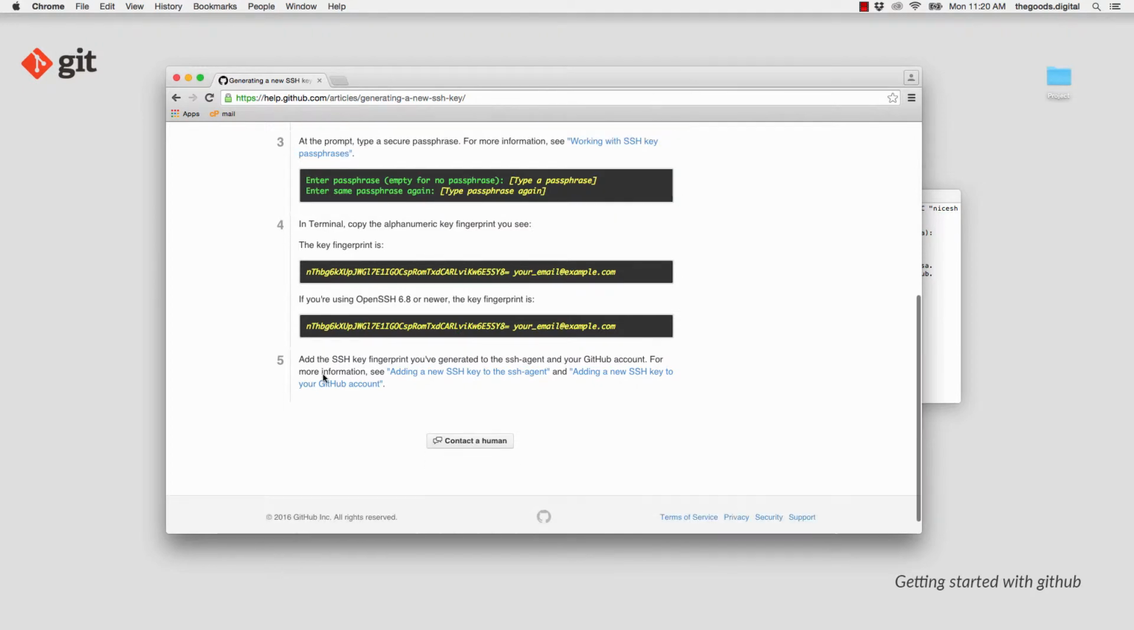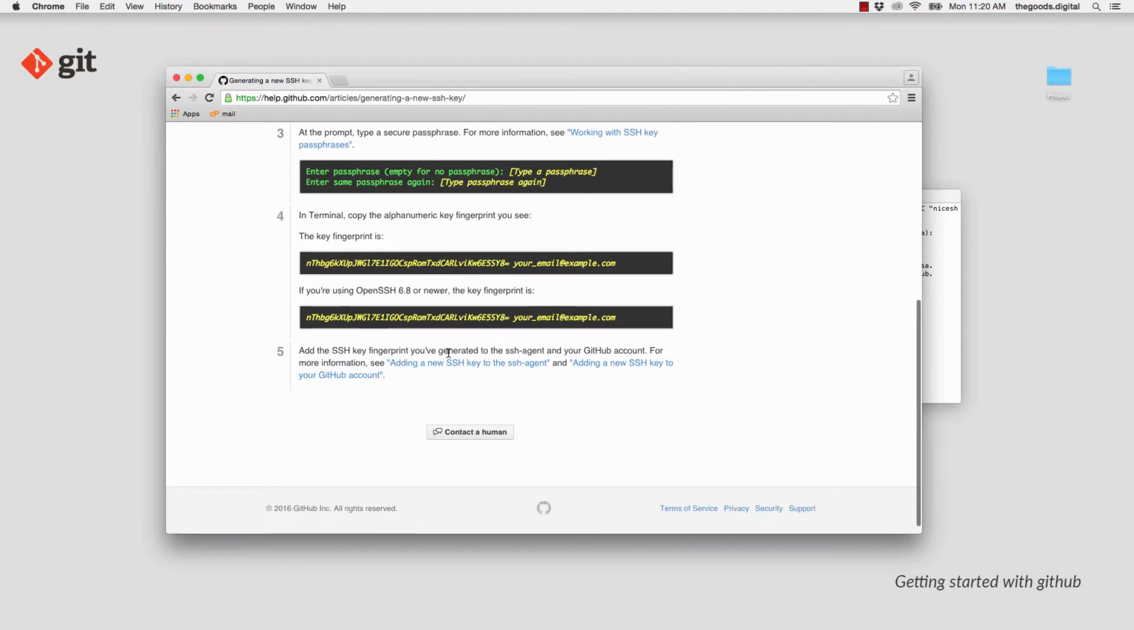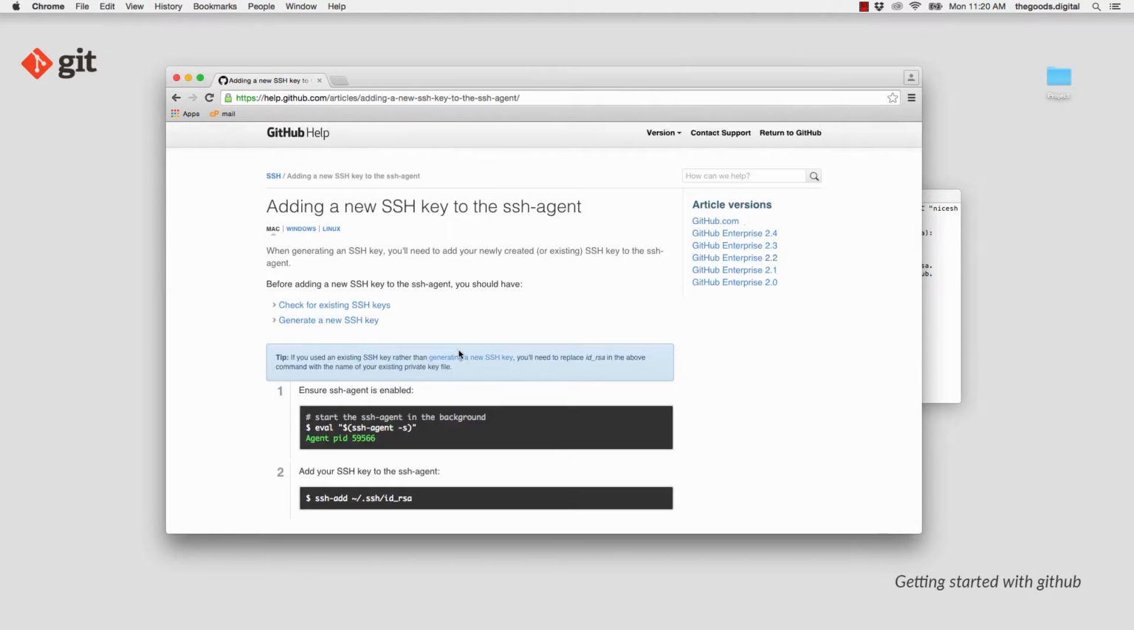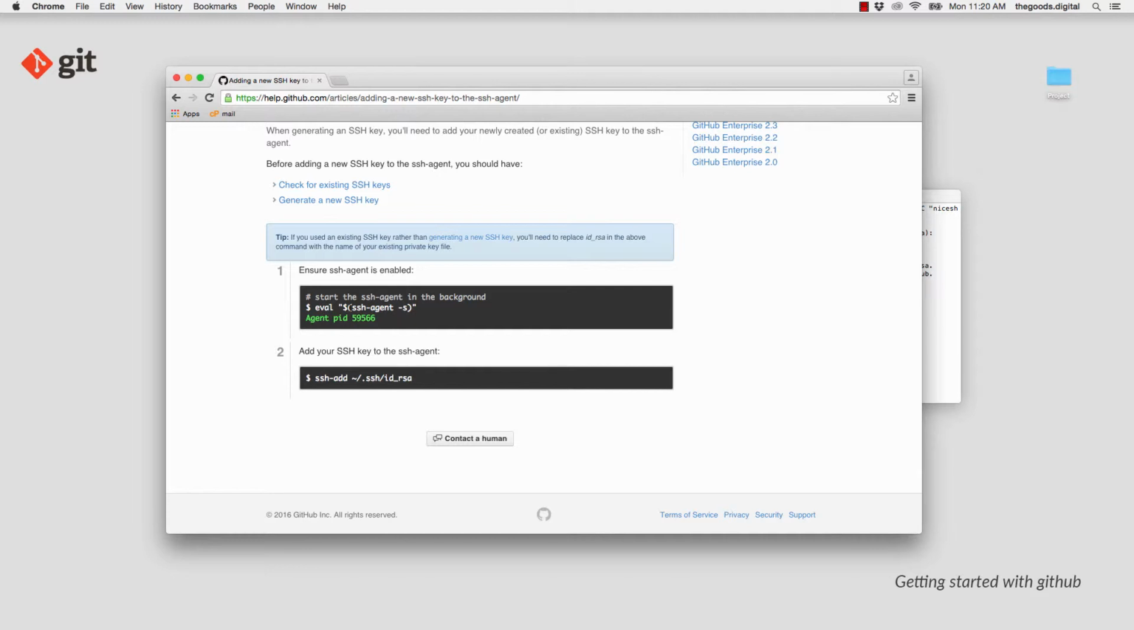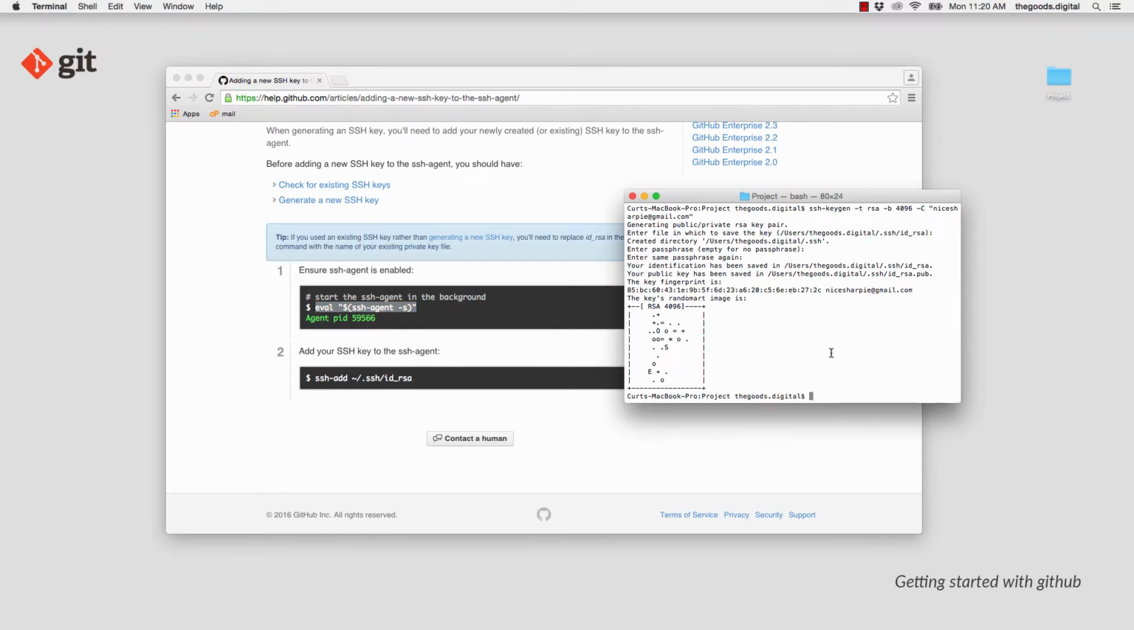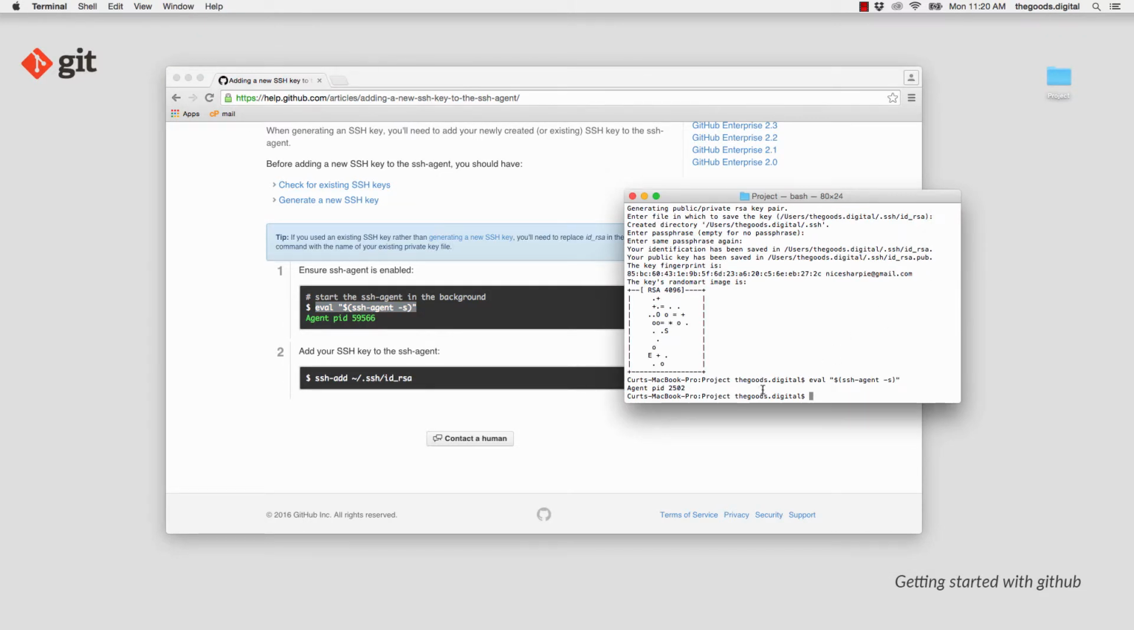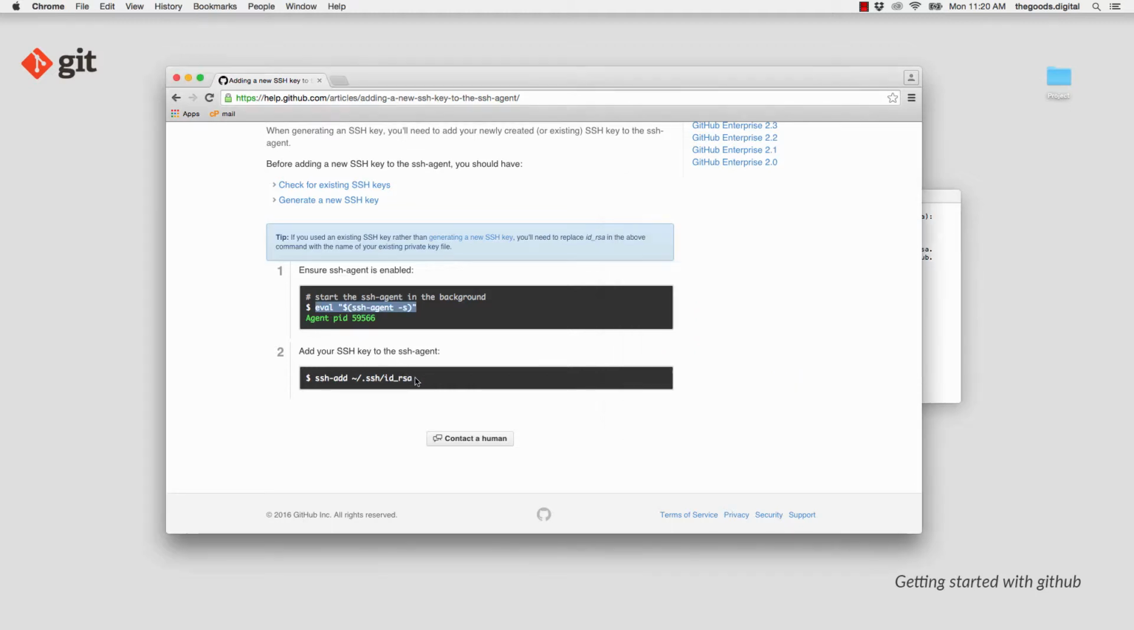And then the last step: add the SSH key fingerprint you generated to the ssh-agent. So let's do that, adding a new SSH key to the ssh-agent. This is the code we're going to use to do that. Let's just copy this and paste this in terminal. And we now have an ID, and then we're going to add the SSH key to the agent.